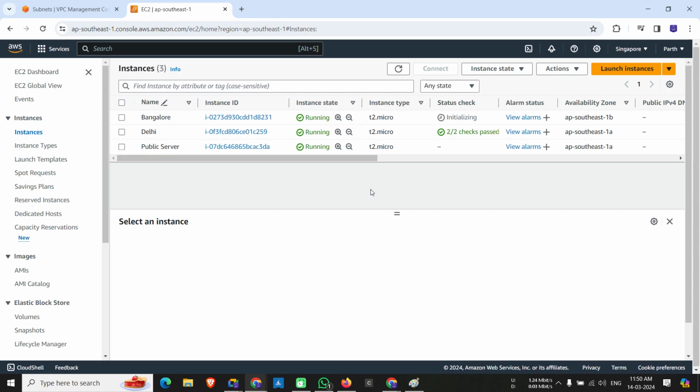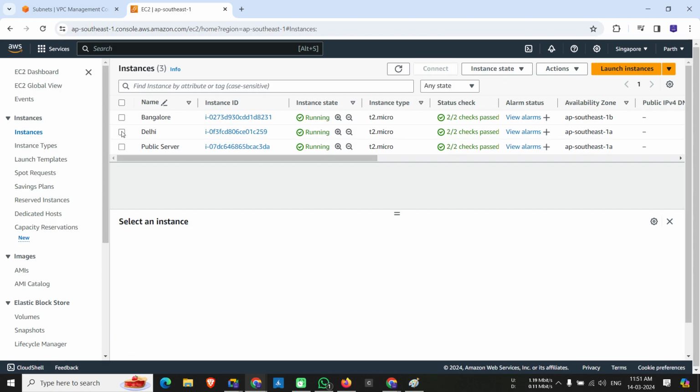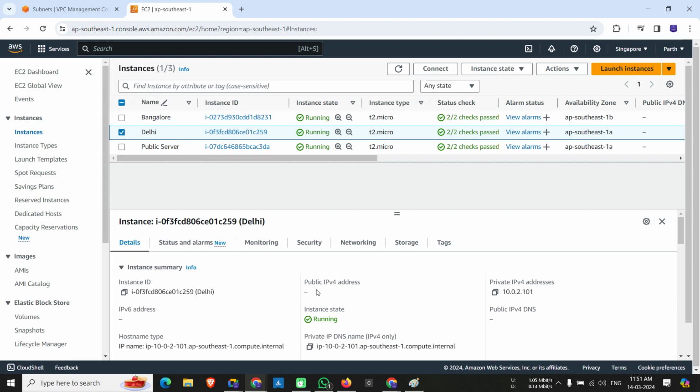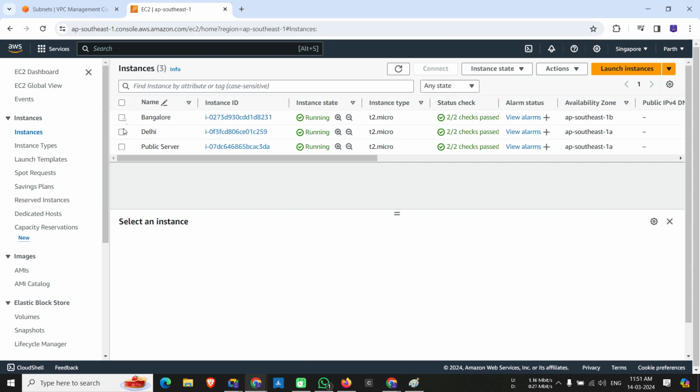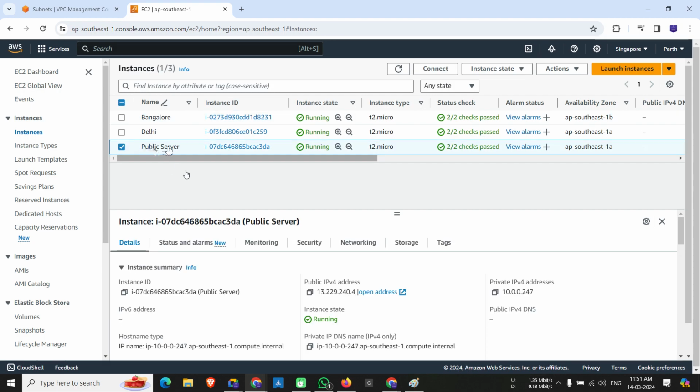Okay, so all those instances are now ready. So first I will connect with my public server, and using this public server, I will connect with the Bangalore and Delhi instances. When you check the Delhi server, there is no public IP, you can see, and Bangalore has the same, without a public IP. If you don't have the public IP, you will not be able to connect. So there is only one way: first connect with the public server and then you can connect with the Bangalore and Delhi instances.